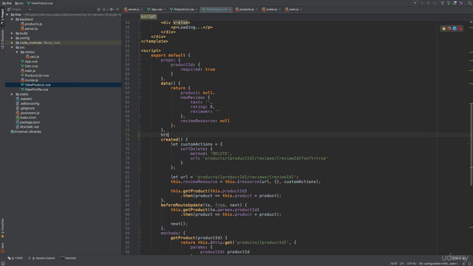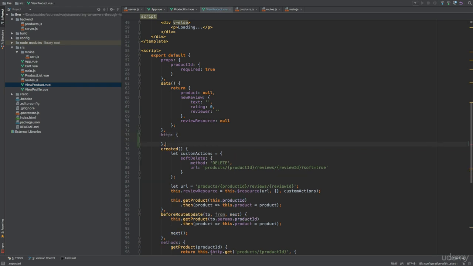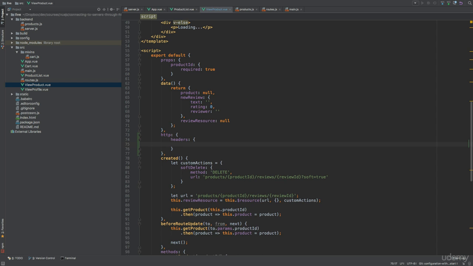and add an HTTP object right here within the component options. Within this object, I can add a headers object specifying one or more headers to add to requests. So headers being an object. Here I will add a CSRF token and set the value to very secure token here. Besides the headers key, I could also have added one named root for defining a root URL for the requests made within this component. Okay, let's see if it works.